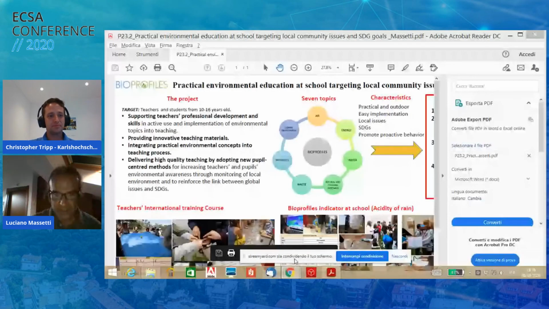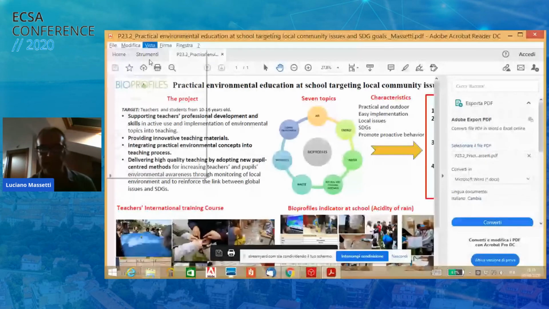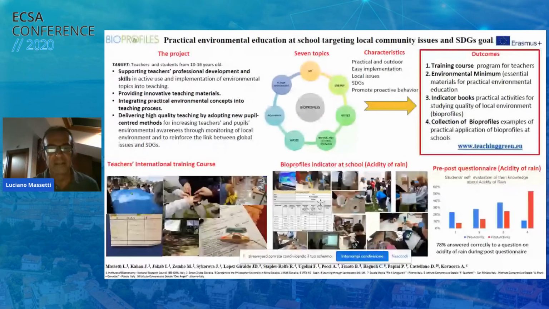My name is Luciano Massetti. I'm going to present the Bioprofile project that is funded by the Erasmus Plus program. We are four participating countries: Slovakia, that is the leader country, Italy, Spain, and UK. You can find all the material, not now, but in the next months, because we have postponed the activity for four months. So by the end of the year, we can find all the material on teachinggreen.eu, that is the platform where we provide all the material.